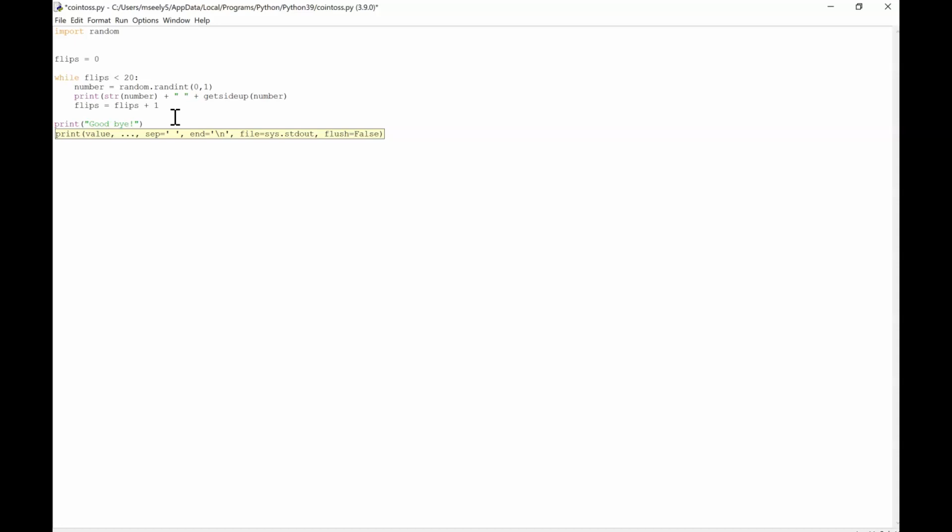And then, I don't know, when we're done, type print goodbye. So anyway, we get a random number. We'll print the number. It'll be a 1 or a 0 right here, and then we'll pass it in here, and it will return heads or tails. And then it will add 1 to it, so then it would only loop through 20 times.